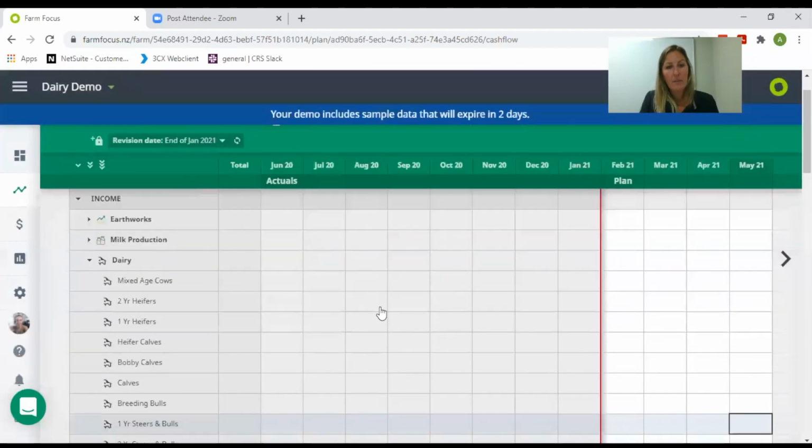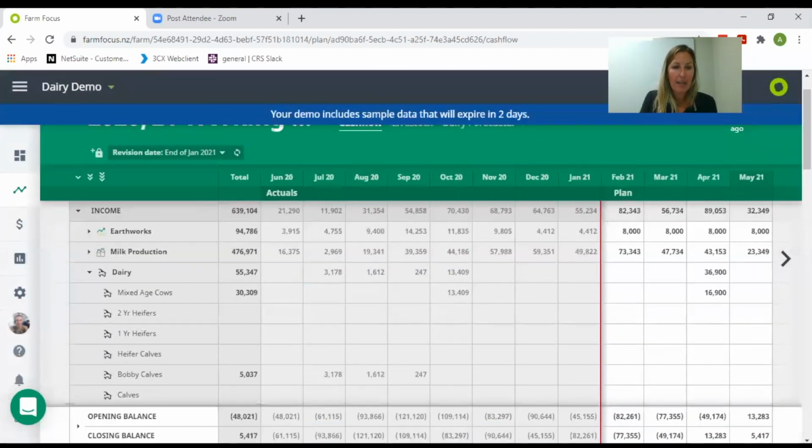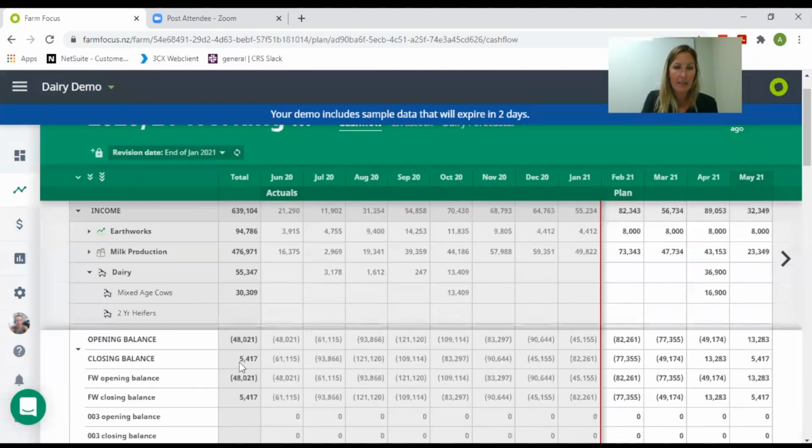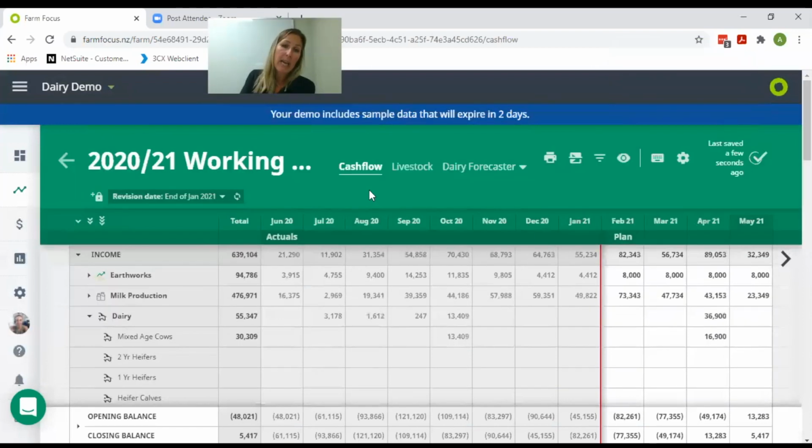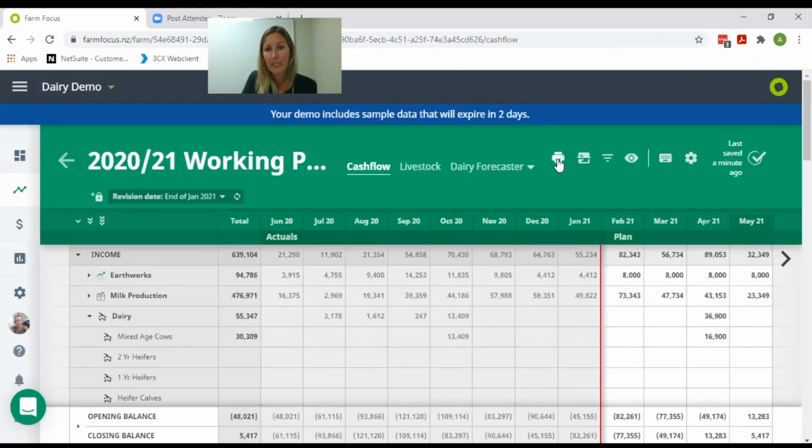With the cash flow, your bank balance tracks along the bottom. If you've got multiple bank accounts, we can click down here and see each account balance as well as the overall business balance. Once we've got information in here from the cash flow or the livestock screen, we've got the print icon to give us a nice printable PDF.